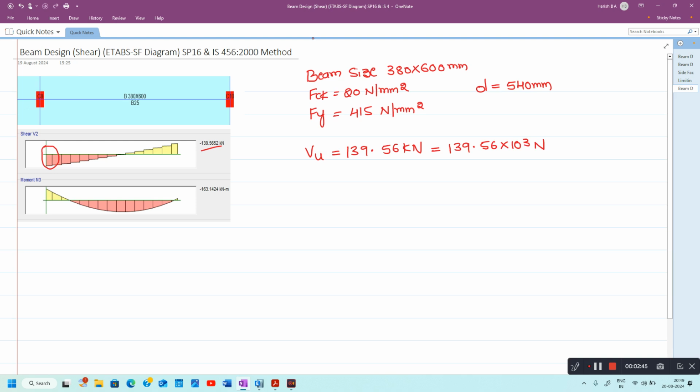For the same beam, in a previous lecture, I demonstrated how to design flexure reinforcement. Please go back to that video and revise it. From that, the flexure reinforcement provided, Pt, is 0.39%.